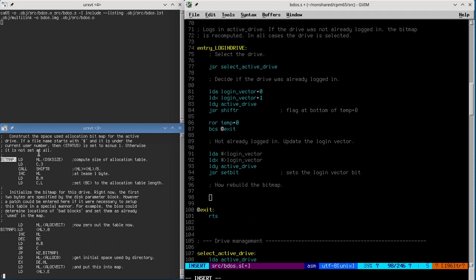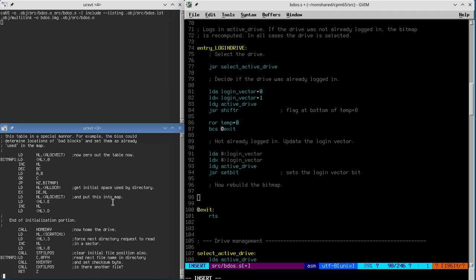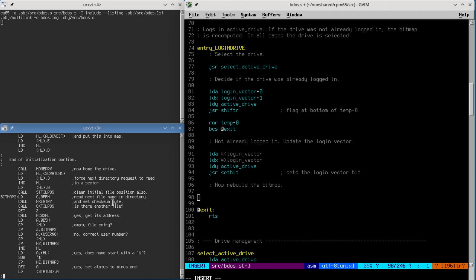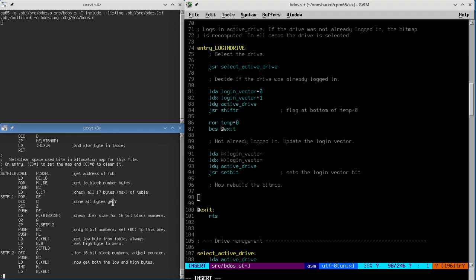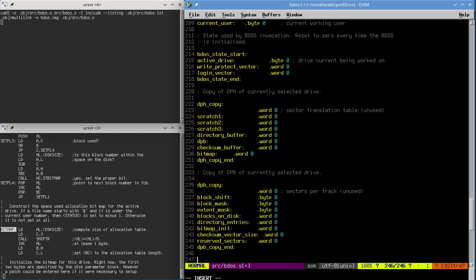So what this is going to do is it's going to iterate through the directory, reading all the directory entries, and setting the bits in the bitmap to mark which blocks are in use. Let me just look at some of this code. So looking at our tables down here, the allocation vector, I'm just going to call that bitmap.